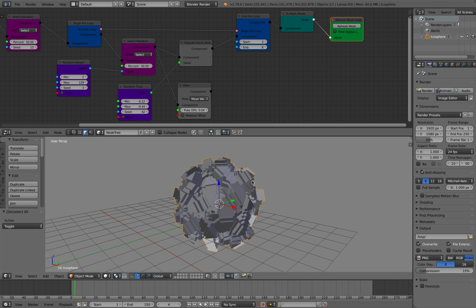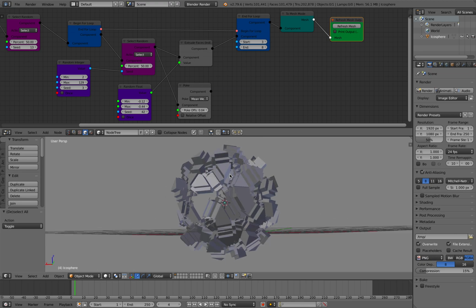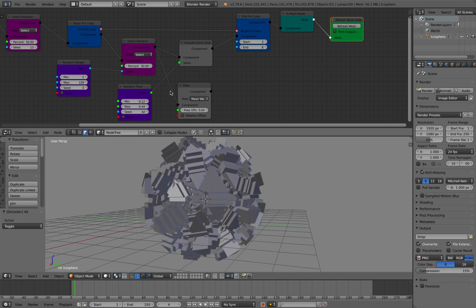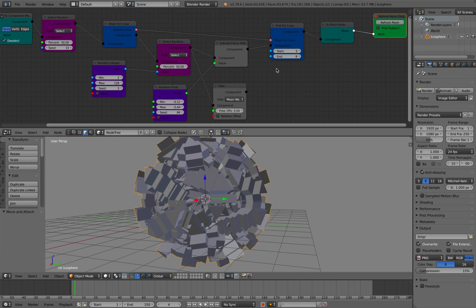You see the difference? This one is kind of like running it one time and then it's extruding it like that, while this one keeps extruding multiple times with random values. So this one is slightly more advanced maybe than the for each one.